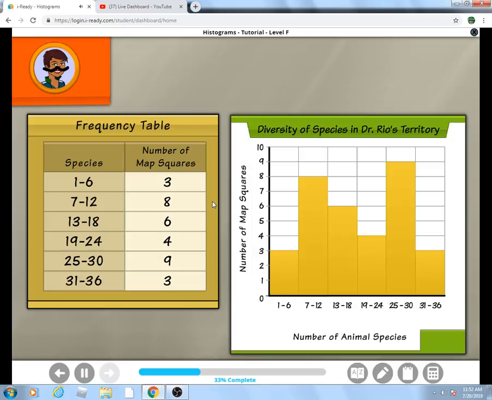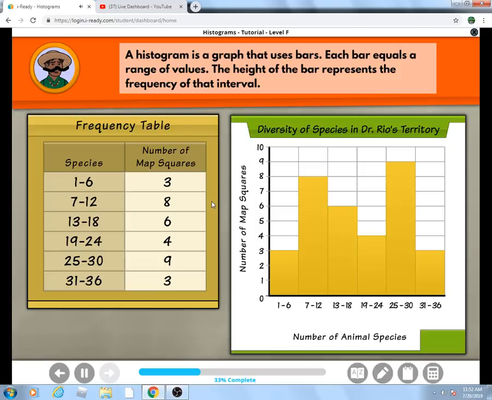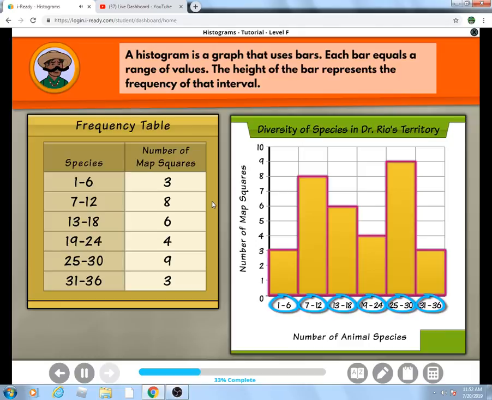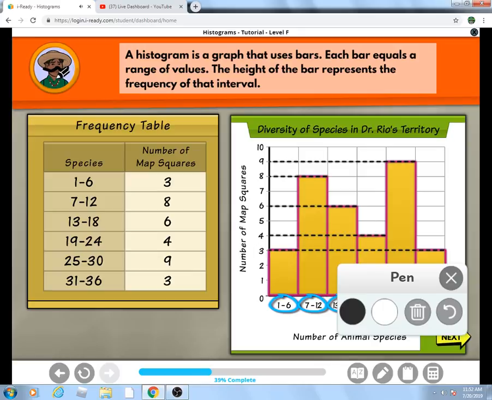Super duper. Now we have our histogram. So how is this histogram going to help the animals, Dr. Rio? Let's take a look and see. A histogram is a graph that uses bars. Each bar equals a range of values called intervals. The height of the bar represents the frequency of that interval.